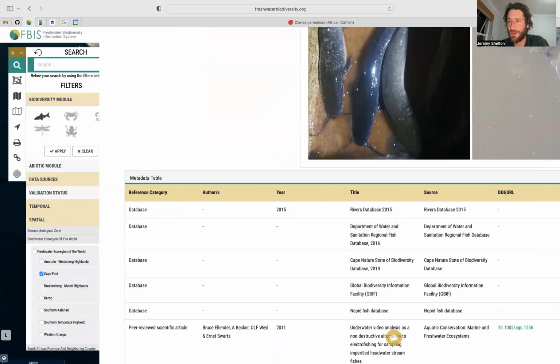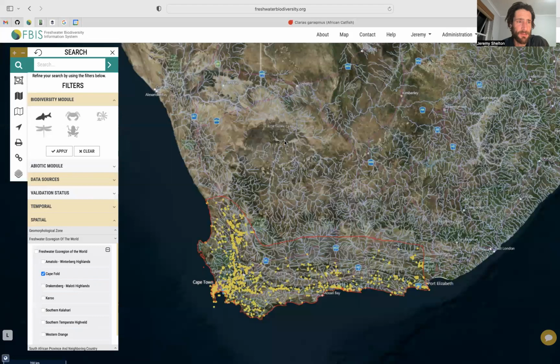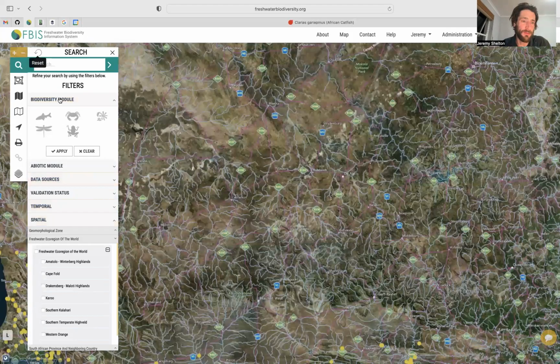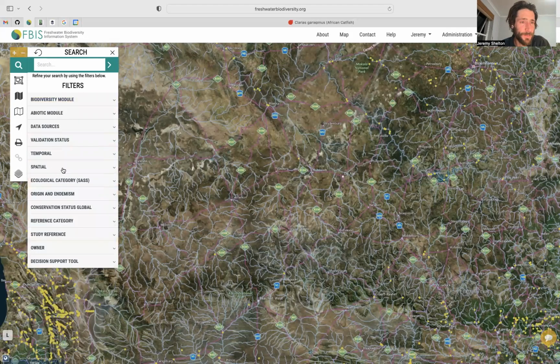I'm going to close the detailed dashboard and go back to the map, the main map interface, and just use this little arrow to reset my filter settings. Now, the next thing I'd like to show you is some of the flexibility that there is for doing taxonomic searches in the search bar. And I think we'll now move over to invertebrates as a bit of an example.